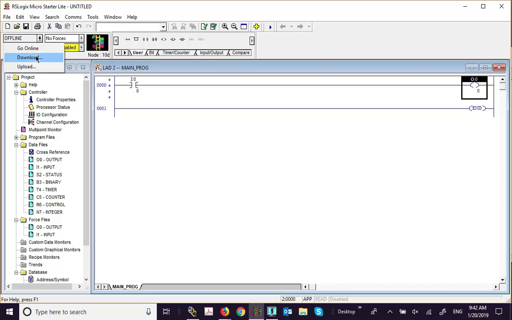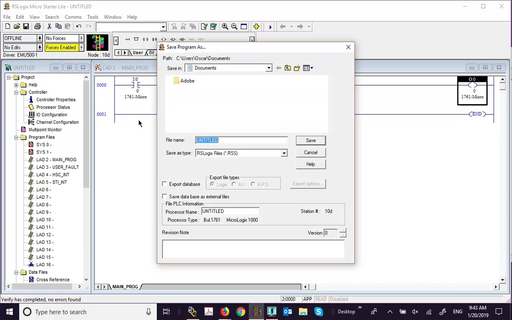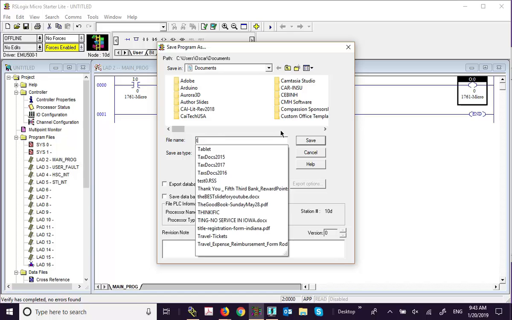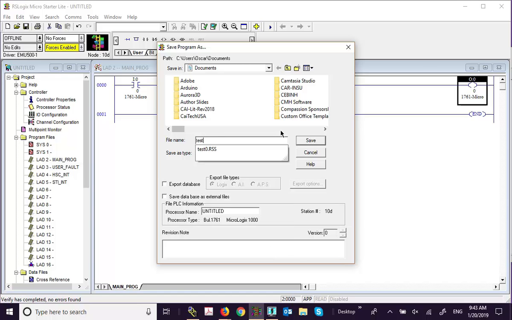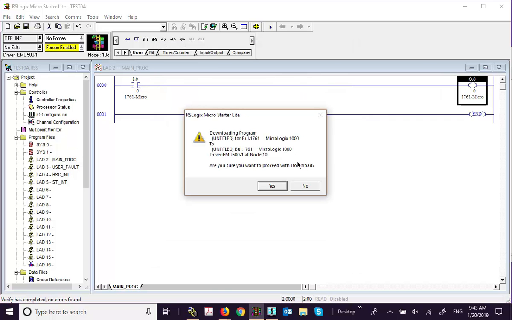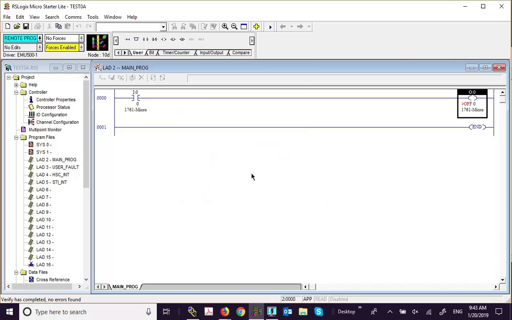Some of you might be having problems here because I want to send this program to be simulated. When it sends, it's going to bring up a screen to ask you to save it. I'm going to save that as 08. Once that is done, I'm going to continue downloading. I'm going to say yes to that. Yes, I want to download it.